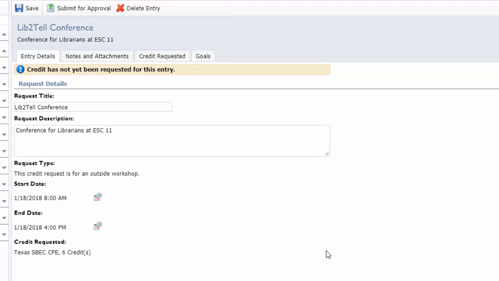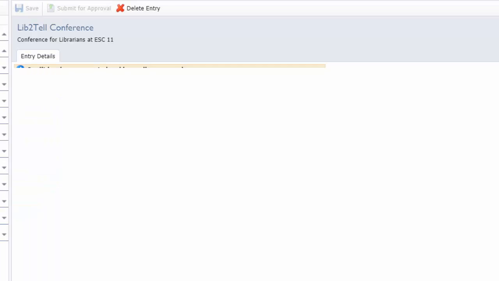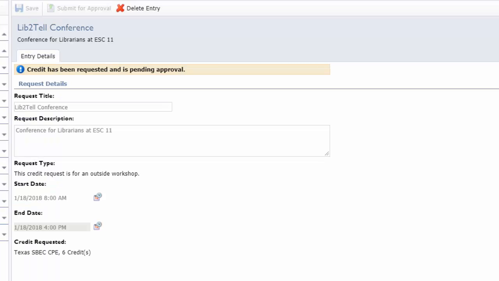You'll notice a warning message on this screen that says credit has not yet been requested for this entry. This allows me to go back through everything I've just submitted and make sure there aren't any changes. By clicking Save, I save the request so I can come back later, but I'm ready to submit mine for approval, so I click Submit for Approval, and now it goes to my supervisor waiting for his approval before it's going to show up in my portfolio.